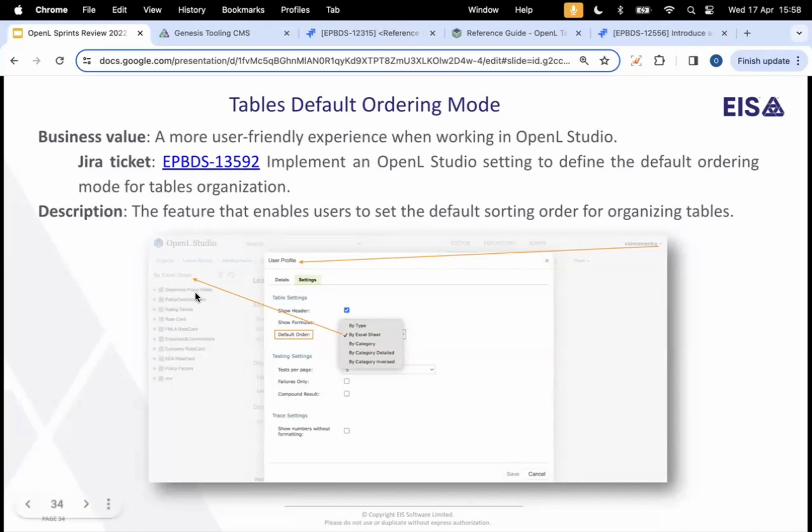So in the Web Studio now it's the same. It's the reflection of the Excel file, and it's helpful for the business users to see better the flow of the calculation. You can change it. If you want, you can click on it and change to the more convenient way for you.